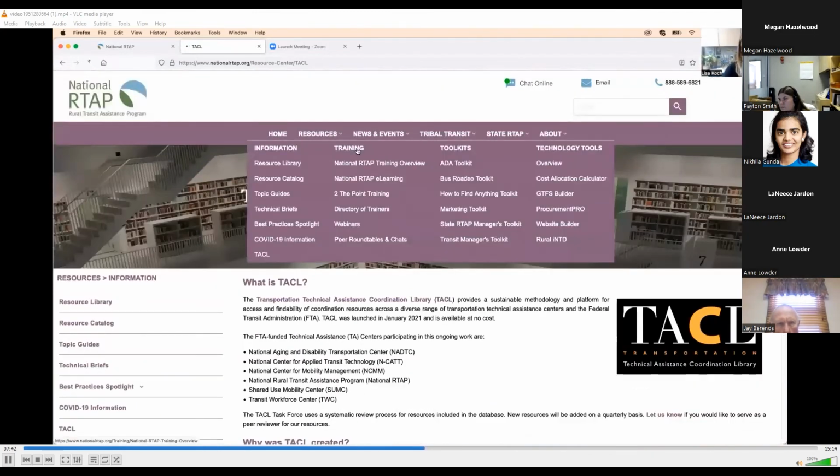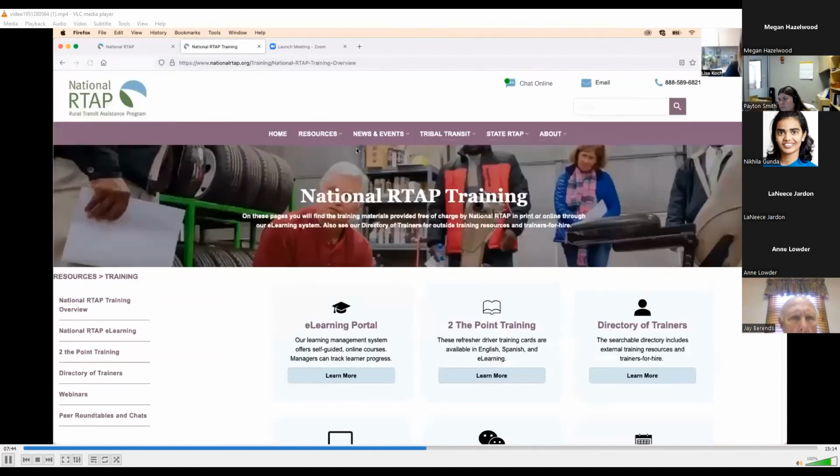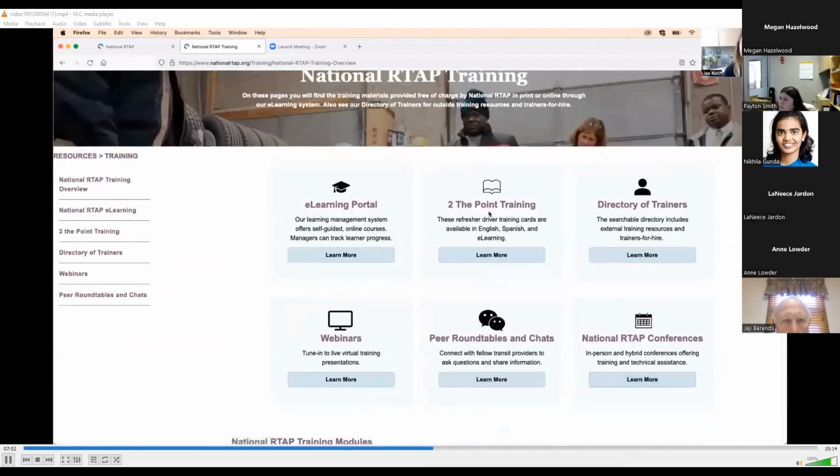So next I'm going to go to training. National RTAP does an excellent job of training, both training they provide and resources to trainings that are available. So the 2-point training are driver training cards that are available in English and Spanish. These are great things you can download and provide for your drivers. They have webinars very regularly. They have their peer roundtables and chats, the directory of trainers.